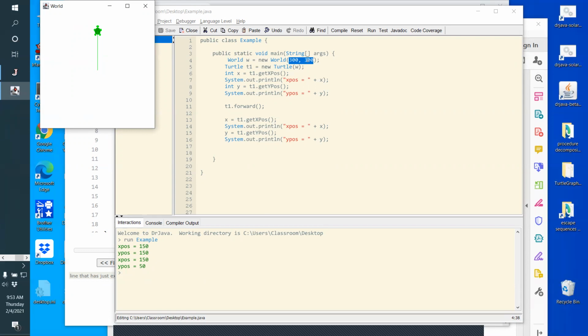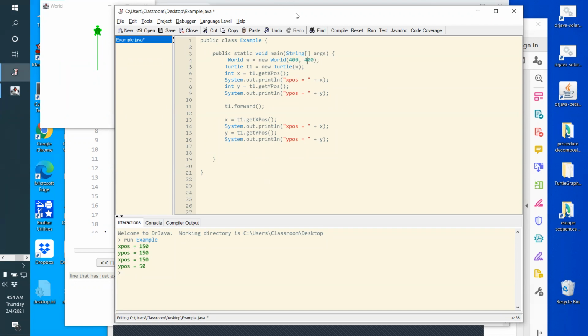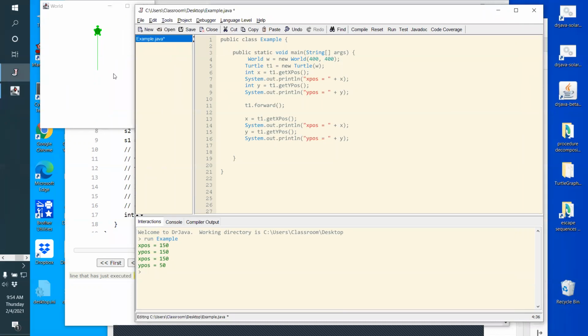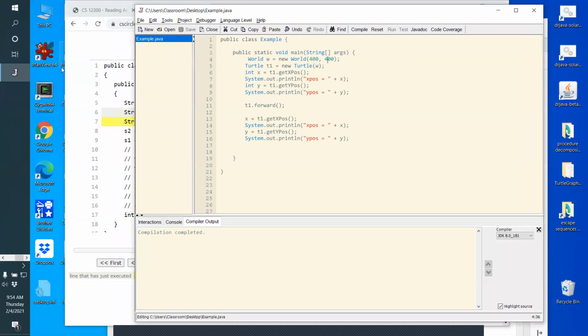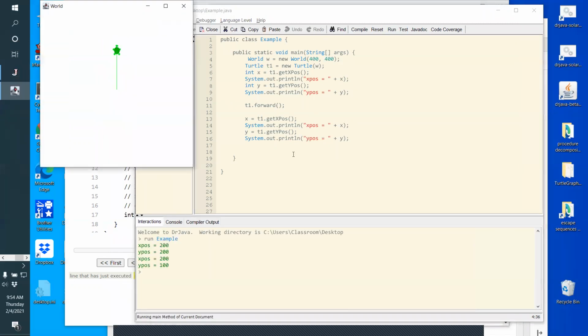That means if you change the size, like watch, if I change the size of the screen, now he's going to start off at 200, 200. Instead of starting off at 150, 150, he always starts at the center of the screen, but his location depends on the size of the screen. So now I'm going to get a bigger world. I have a slightly bigger world. See, he started at 200, 200, because the world is 400 across by 400 up. So the center is 200 over, 200 up. So he started at 200, 200.